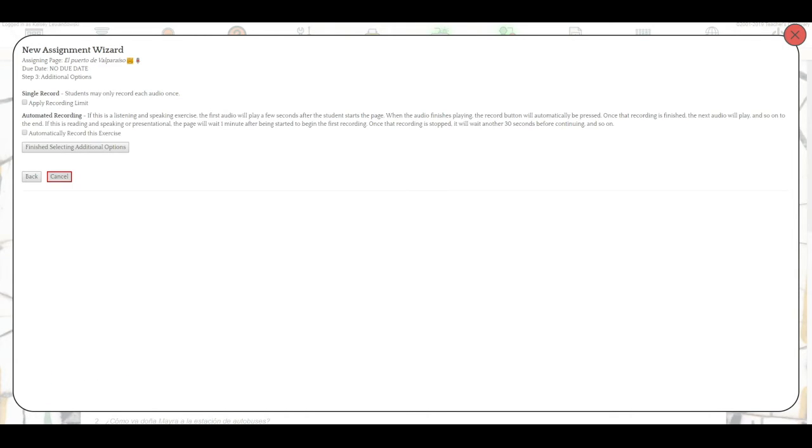Did you know that the Voces assignment tool allows you to automate recording activities? Choose a recording activity from the list, assign that page to your students. You'll have the option here for automated recording.